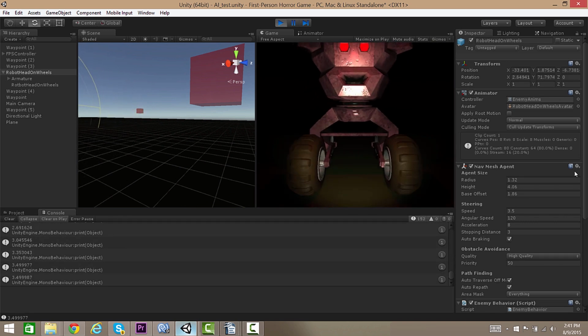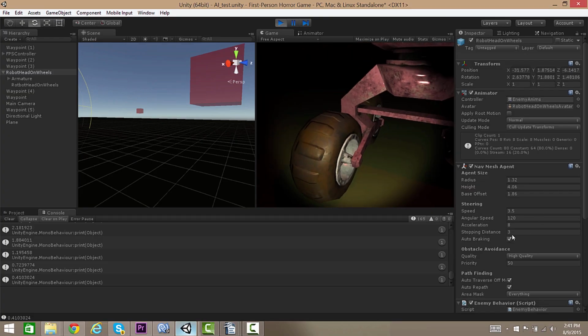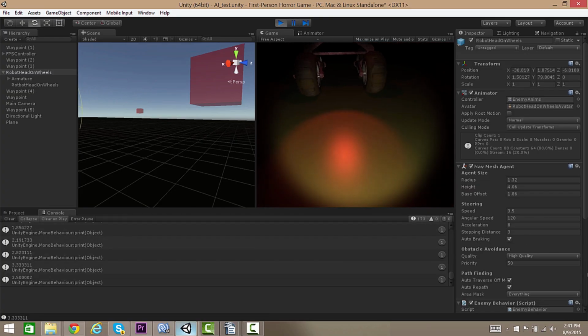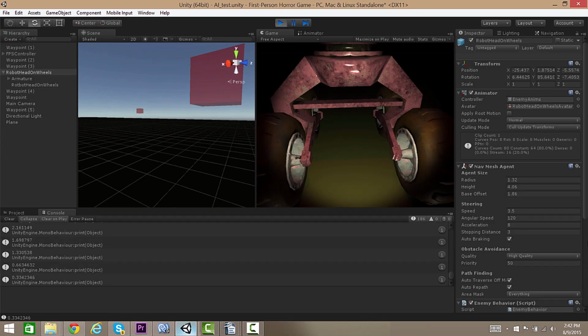Track me down. Okay, and it does look like the wheels do stop. If I move forward, the wheels start rolling. Very cool. That is working.